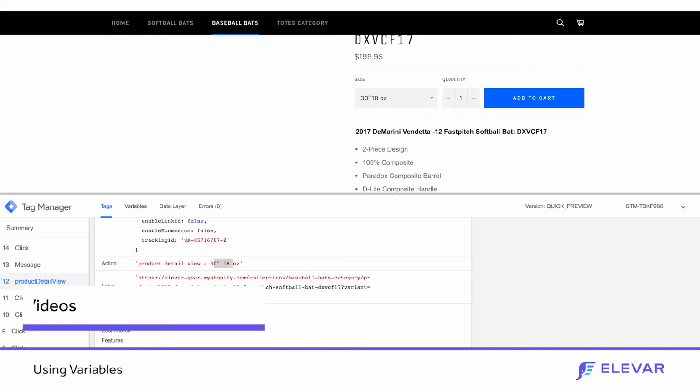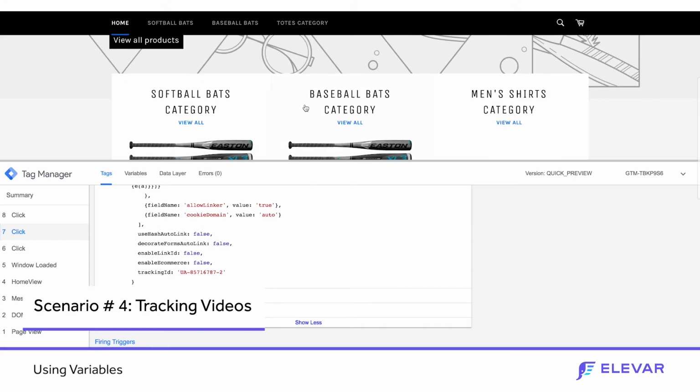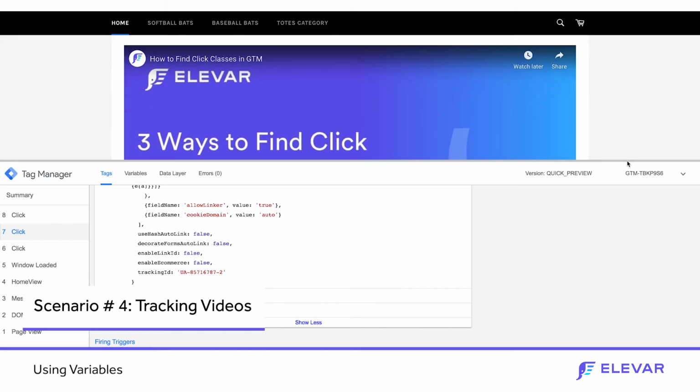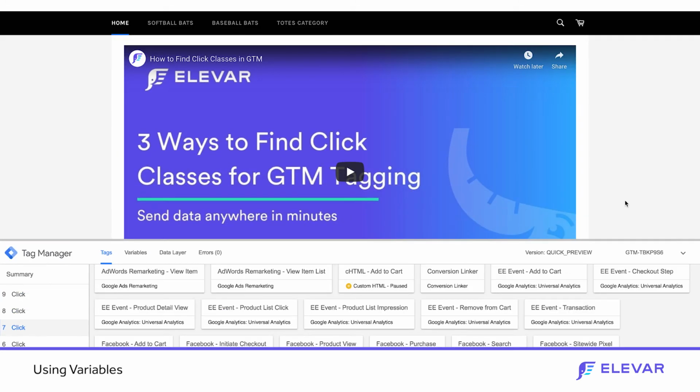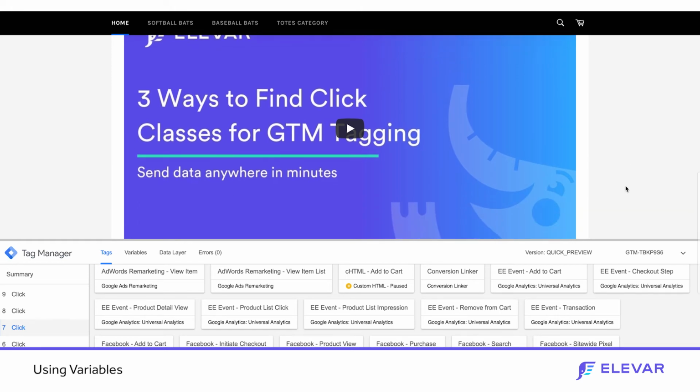Now let's look at scenario number 4. We're going to go back to our home page here, and we'll look at video. So this is a different trigger. We're going to go in the matrix here because I'm going to click on a video that shows how to find click classes in GTM.